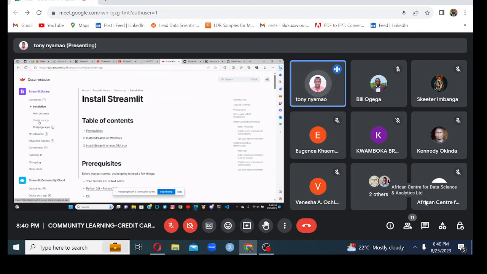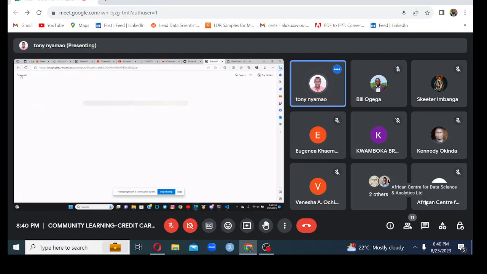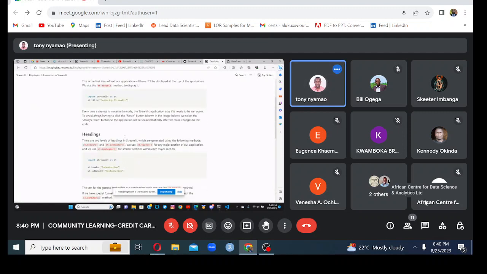Also, you could see here when you click on create app, in Streamlit we are also required to import the necessary libraries for data science, that is pandas and numpy. In Streamlit, because now you're trying to visualize, it's straightforward. We have features like title, header, and caption, whereby you could give a caption below a visualization to give more information on what you are trying to visualize.